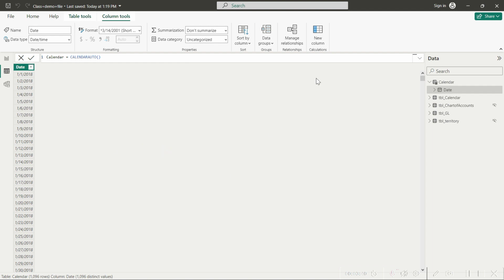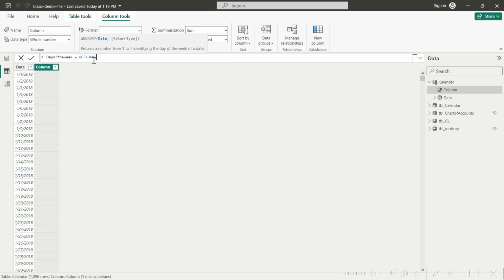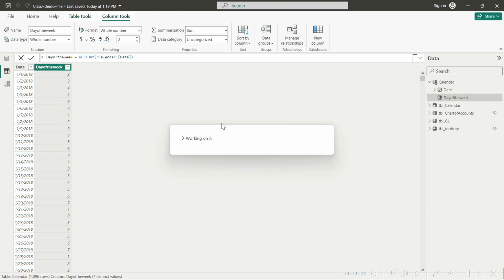So for this I will add a new column, and let us call it day of the week, and let us use the WEEKDAY function for that. So WEEKDAY, and all we need to do is to refer the right date column which is in the calendar table, close the bracket and press enter, and you can see that the system has given you the day of the week, that is 1 2 3 4 5 6 7.